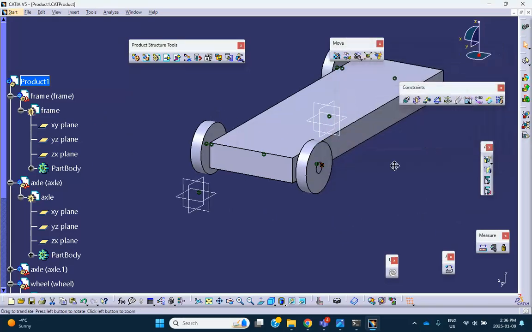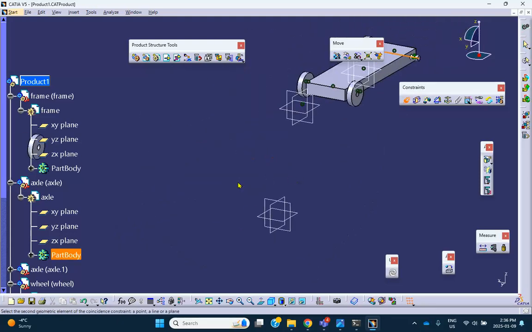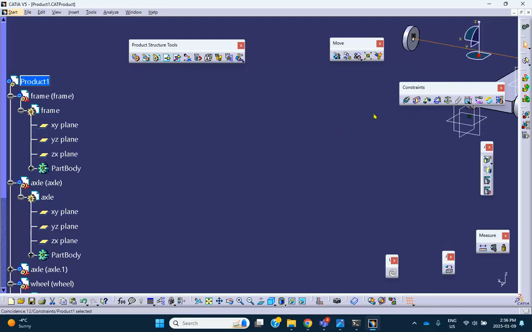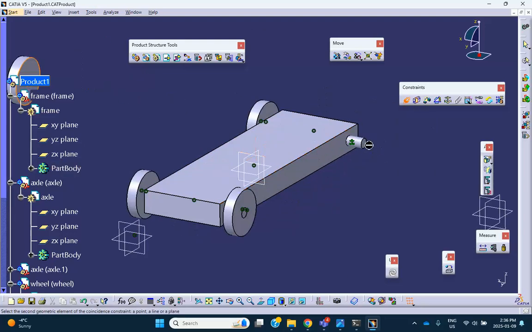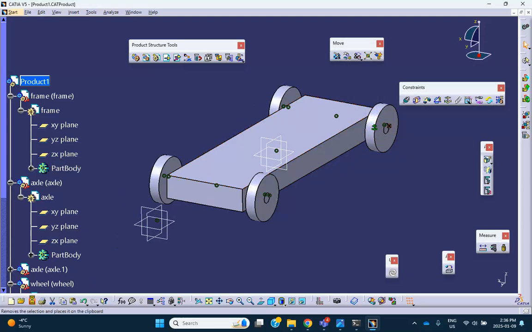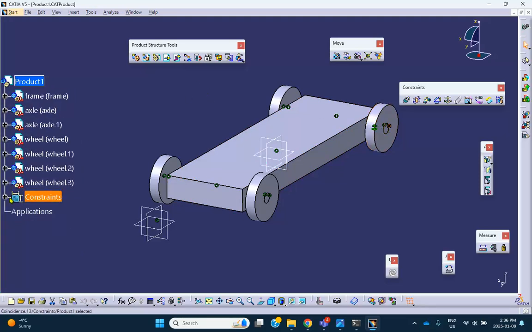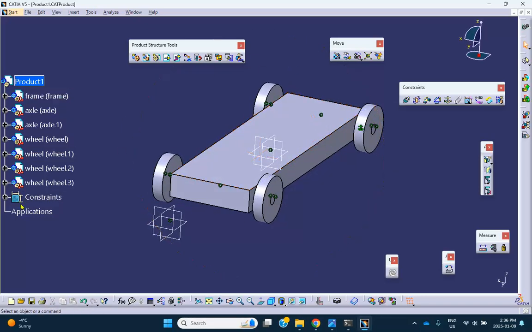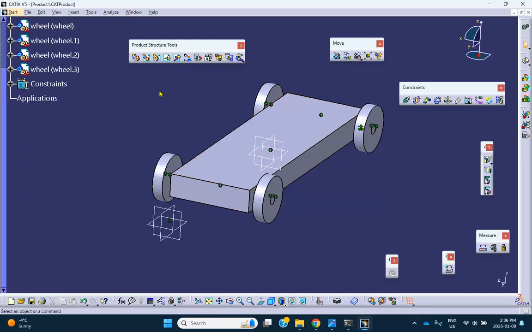And the last one is over here. This axis and, where's the other guy? That axis, and coincidence between this plane and that plane. And let's save everything. All right. So let's check our constraints. For example, remember this is fixed, right? Yeah, so the frame is fixed. That's fine.